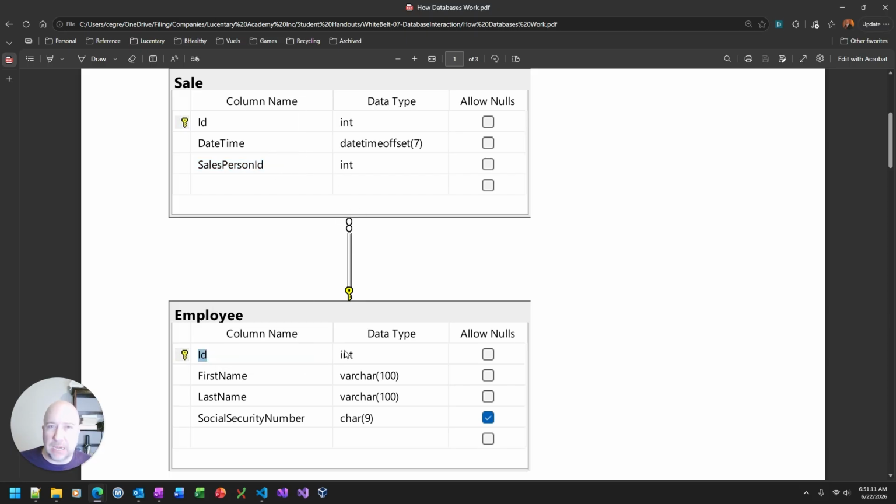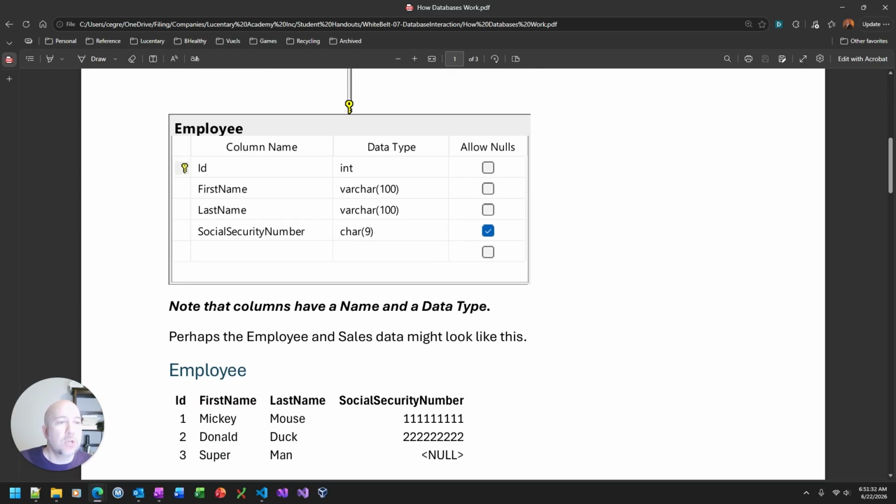This is a one-to-many relationship. So in other words, a single employee, that's the key here, can have many, that's the infinite sign on its side, can have many sales. But a sale only corresponds to a single employee. So this is a one-to-many relationship. This is a foreign key relationship between these two tables. So note that the columns have a name and a data type.